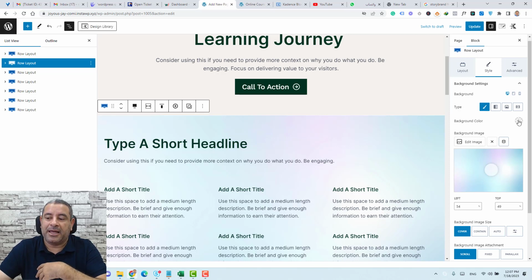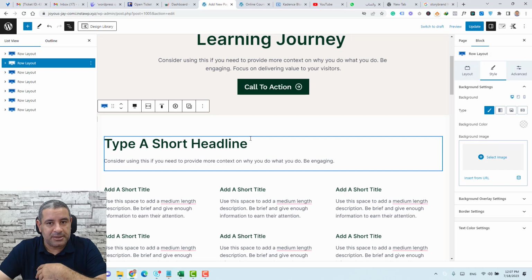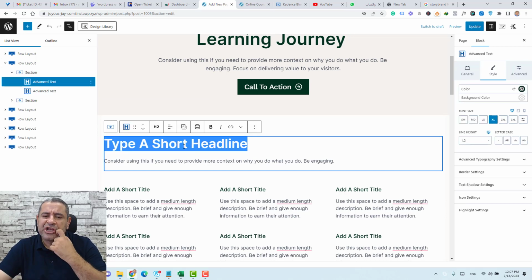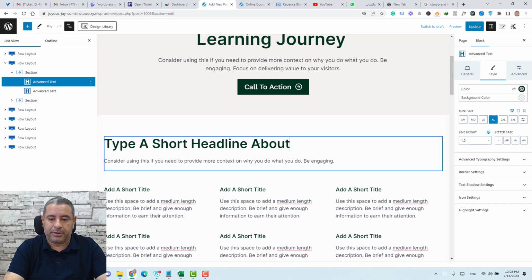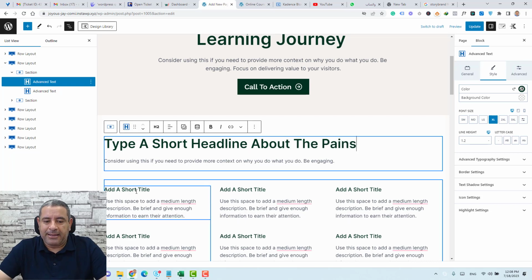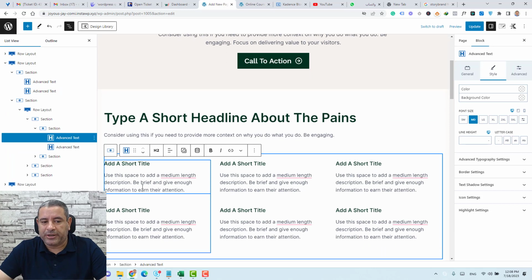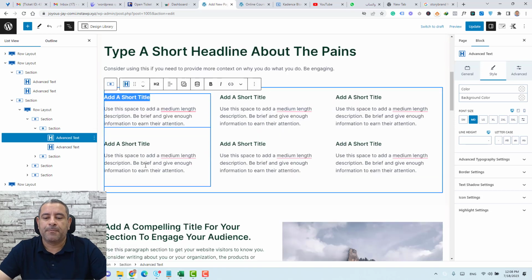You can add colors, images, videos, gradients. This background style is an image, so I just click here to remove this image as a background. And you can change this short line to be something, type a short line or headline about the panes. So just add a panes here. And you can just go for each one here and change it to whatever you want. You can just add your text here.